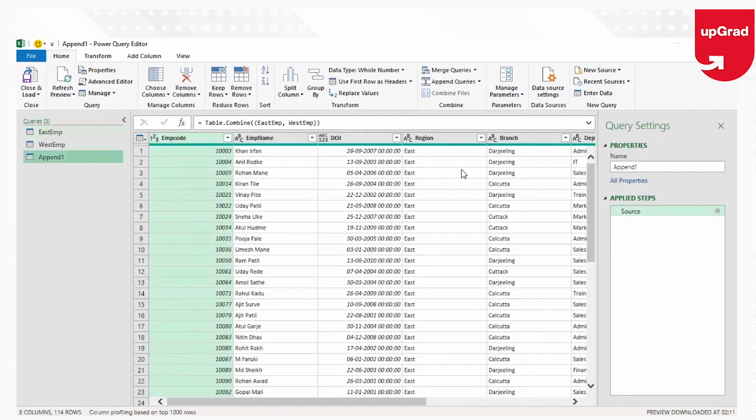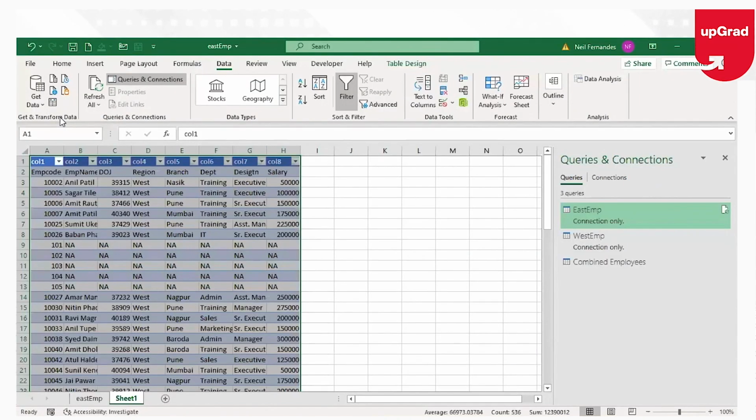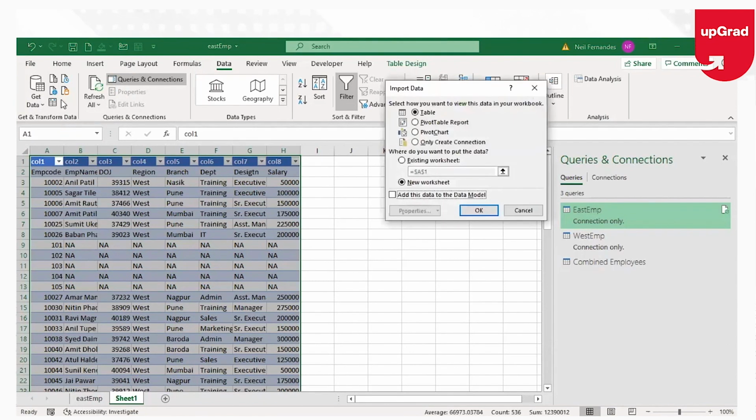I can give a name. So now it says Append1, which I can rename as combined employees. And that's where you are with your appended data. Now you don't need to have a separate connection only file. You can now load this onto the Excel sheet. So you can just say load to, and you have the option to load it to a new worksheet. So I will call it a table and add it to a new worksheet.